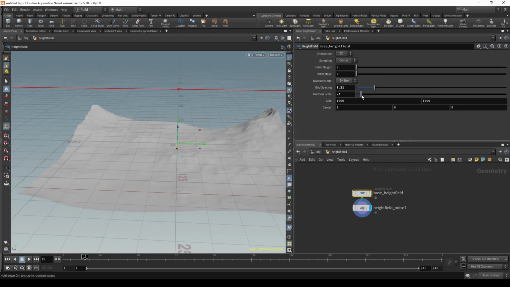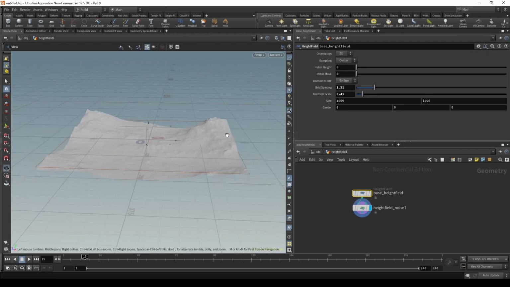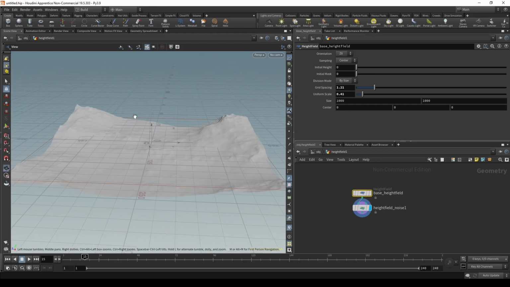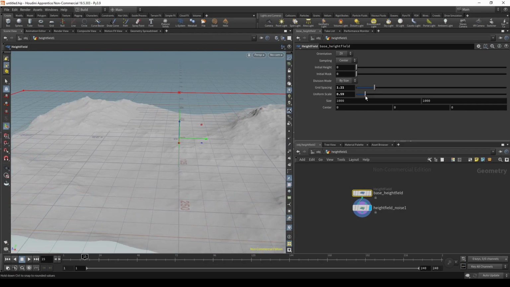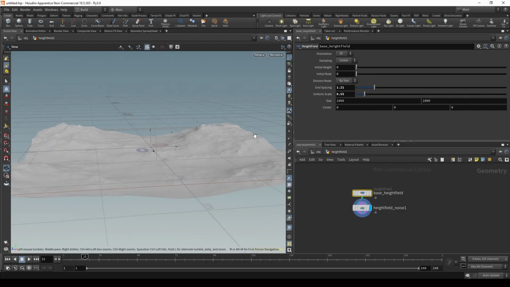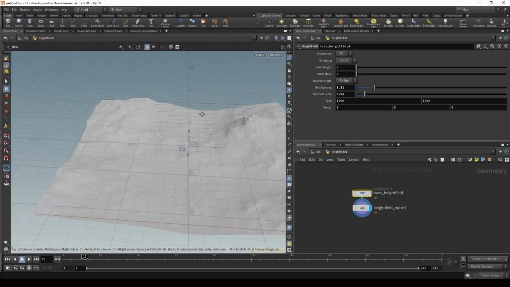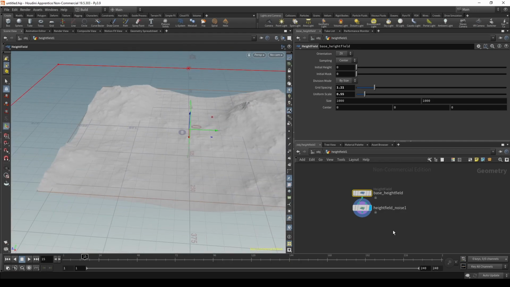You will see if you turn up the uniform scale, it expands, obviously, because the noise is infinitely generated. So if you scale this up, you can expand this. And I think we could create a nice looking river here.